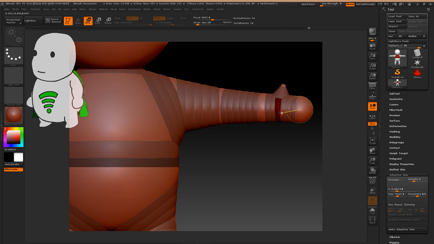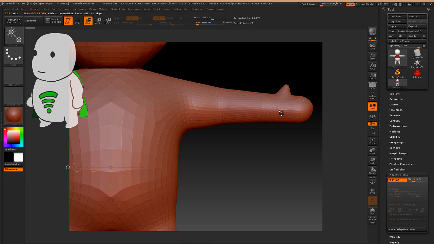Now, I'm going to move this opposable thumb just a bit more down. Move this guy just a little bit. There we go. So here, let me go back and check on the stream. See what's happening.